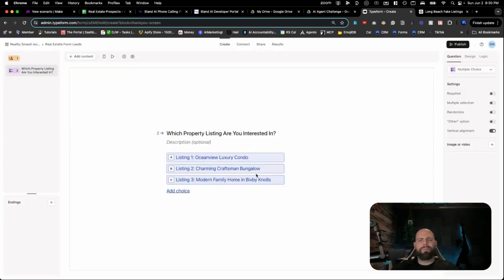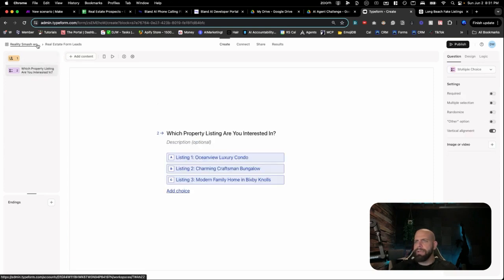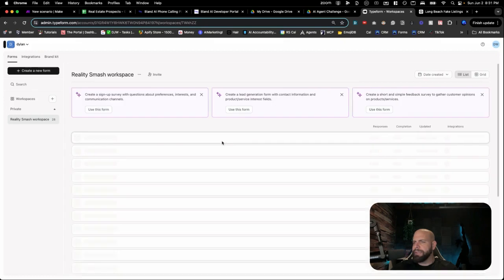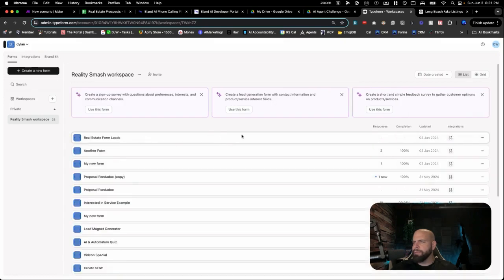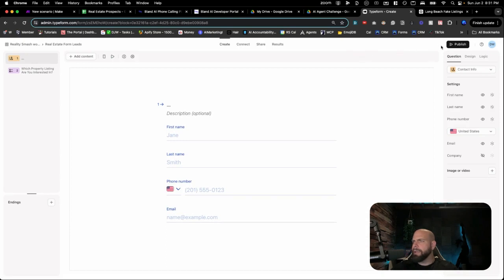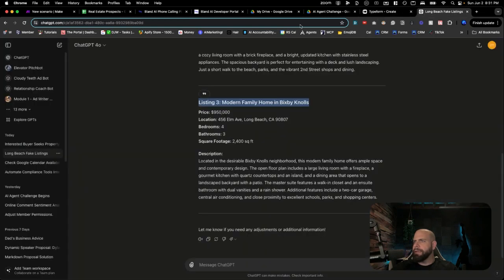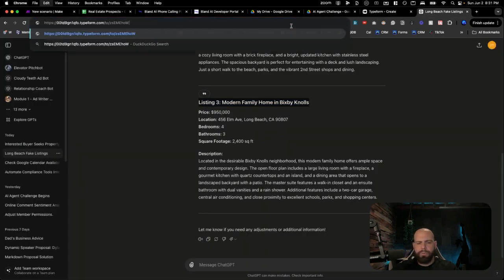Sometimes Typeform doesn't always save these, and you have to hit refresh a couple different times, but we're going to give that a shot. So we'll go here: first name, last name, phone number, email, great. And then we're going to go back here to see if it's actually saved. There's real estate form listings. That looks good. Click back inside of here. All right, we're going to hit publish. Copy link. And we don't need ChatGPT anymore.